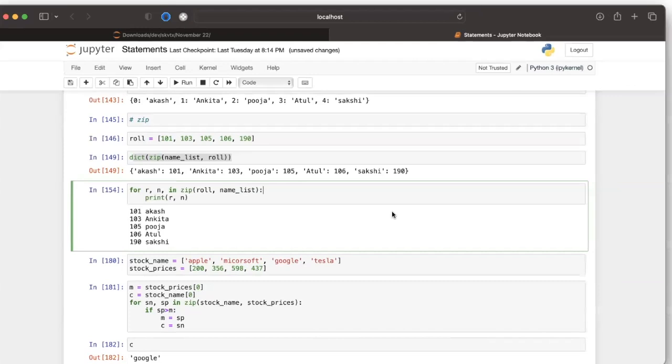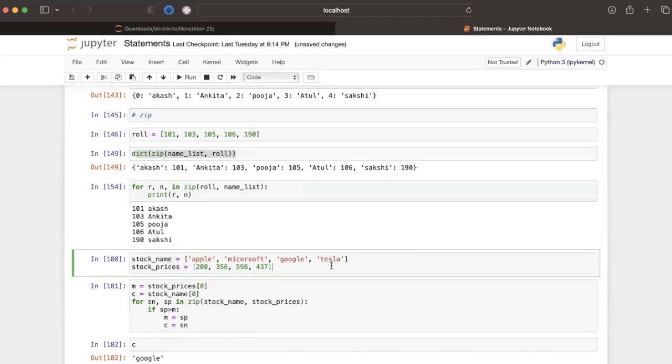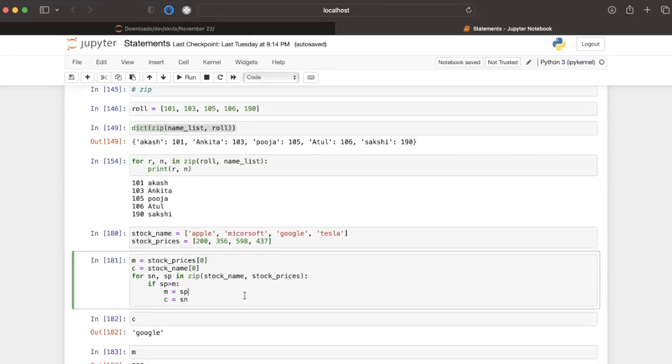Got it? Yeah, Hakash. Okay, so you just got the maximum out of it, right? Can you simultaneously sort both of them using zip? Can you do that? It's possible.